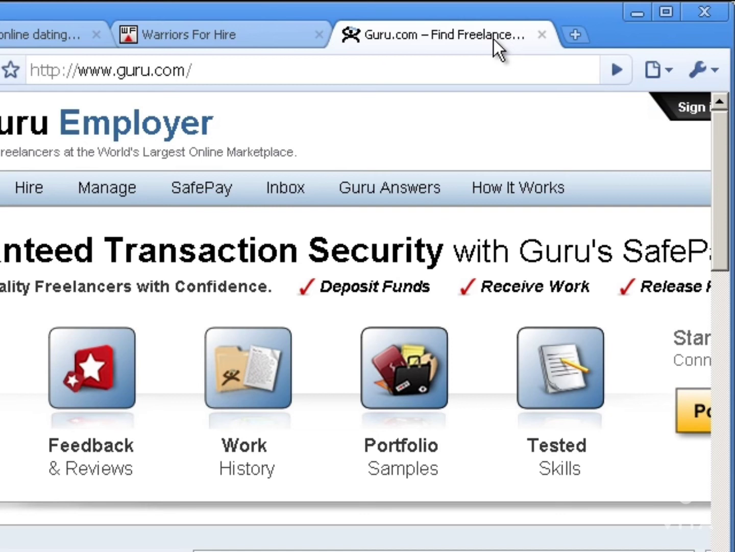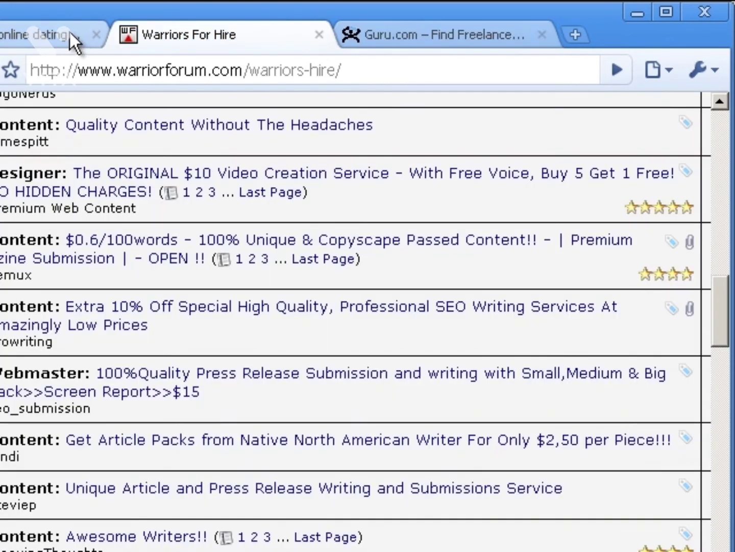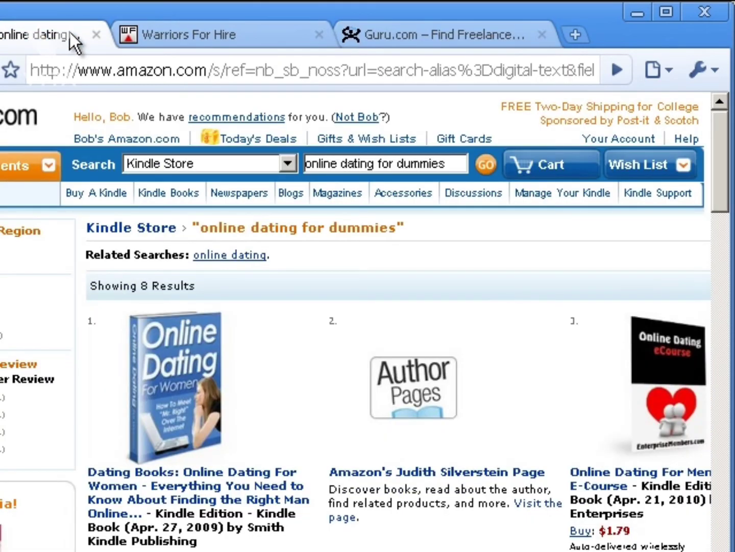For the most part, I found that you can find better writers on Guru.com. And I found people to write articles, press releases, and things like that from Guru.com. So Guru.com, Elance.com is probably a good one too. I've not personally used Elance, but I've heard a lot of good things about the site. It's a big site. So you can use those two sites or any other sites to have your ebook written.